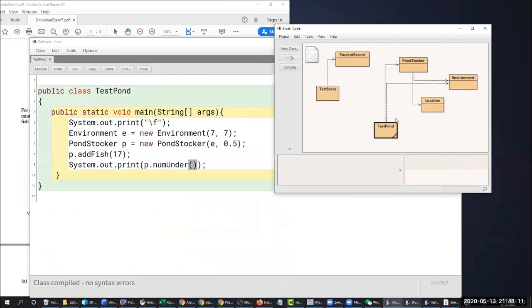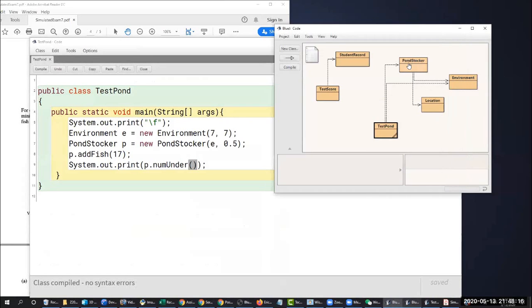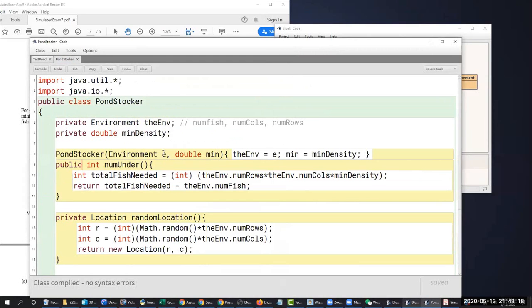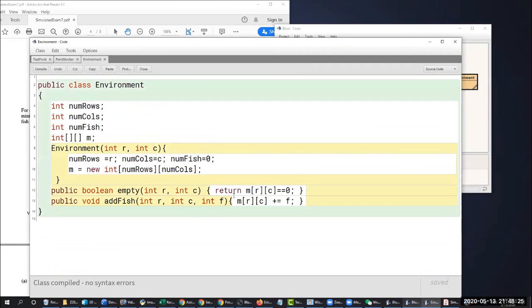That's certain fish, and see here we have minimum density, okay? Oh, so here, let me see. Whenever we add a fish, with number of fish into there, number of fish should also plus equals the F, okay? So let's do this one.